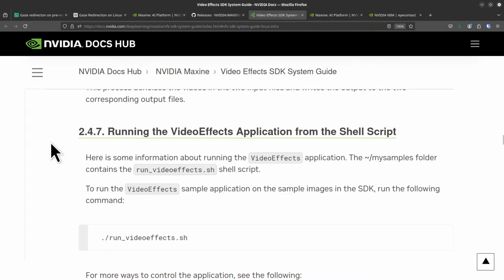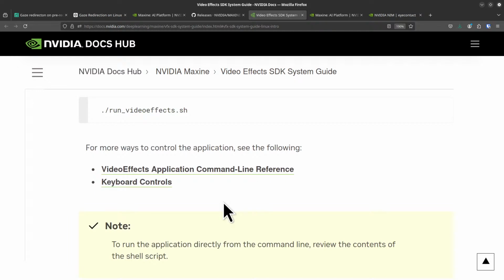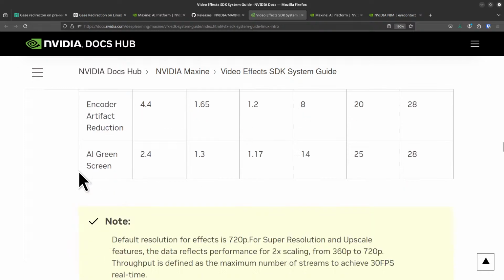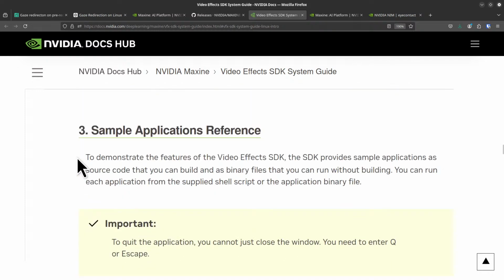What? Why are we being specific and now suddenly we're generally in? Here's some information about running video effects application. The My Samples folder contains run video effects shell script to run the video effects sample application. See, I don't want to do all that if it's not going to do gaze redirection. I just wish it'd just say. This table lists performance data for features, video effects SDK and a few supported GPU architectures. I don't care if it takes forever. Well, I mean, within reason.